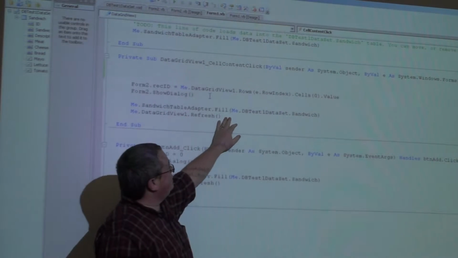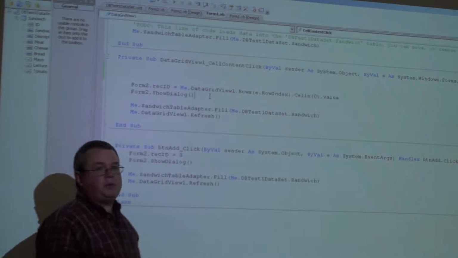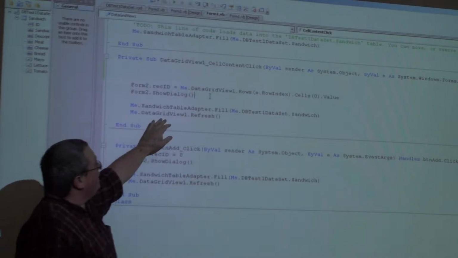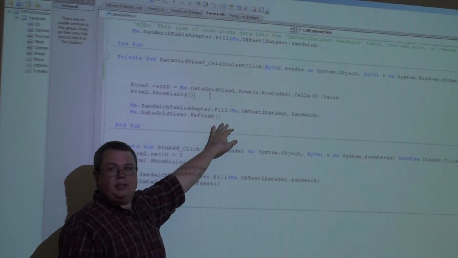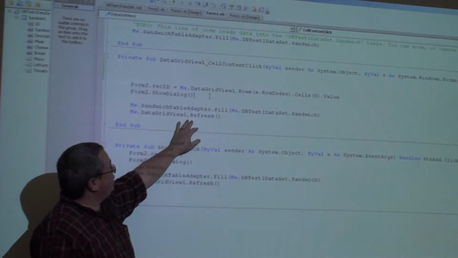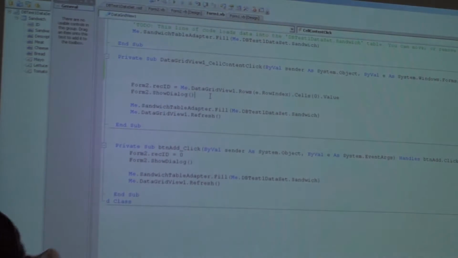Table adapter dot fill, and when we don't specify any parameters to the fill statement, we get all the records. So basically what it does is it updates that data set with whatever's in the database right now, and then does a refresh on the data view grid. And that, of course, we have to do because if we didn't, what we'd get is this.